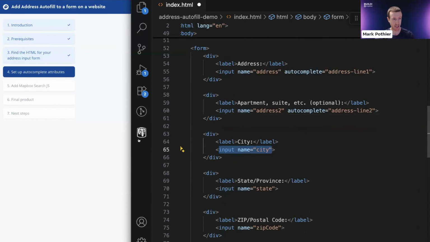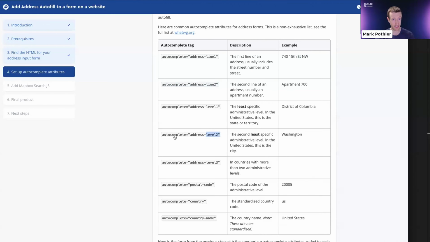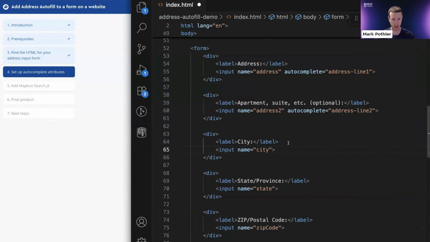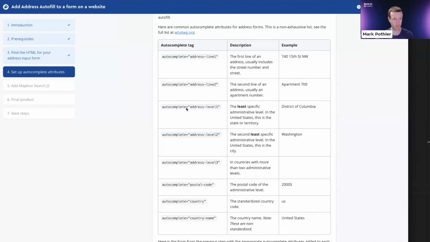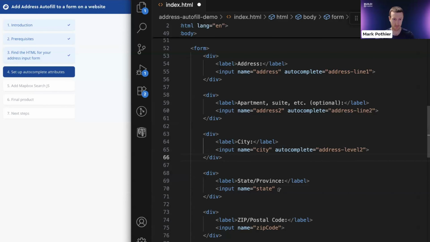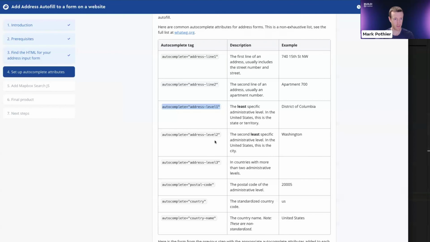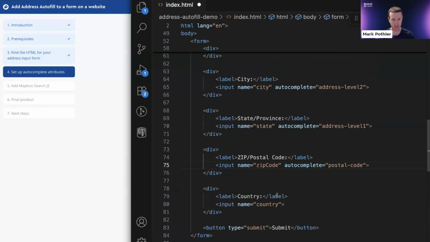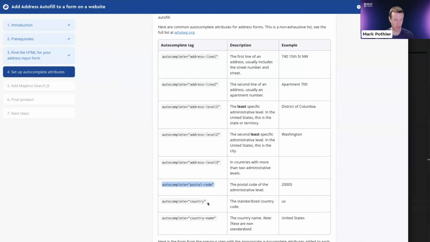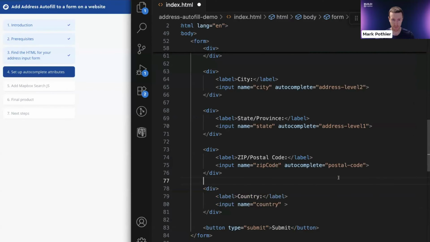The city component corresponds to address level 2. So we'll add this one. State corresponds to address level 1. Zip code corresponds to postcode. And then country, you have a couple options. You can either choose country or country name. Country is just a 2-letter abbreviation. I'll go ahead and choose country name.